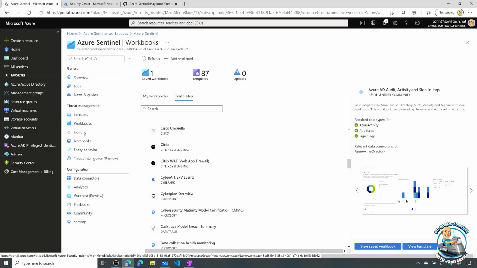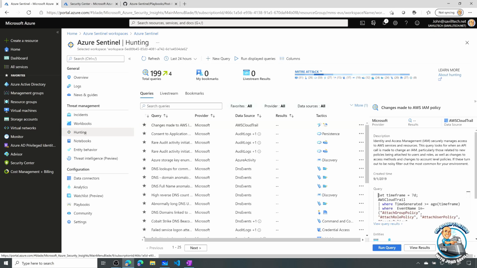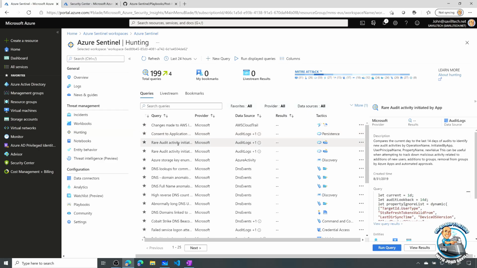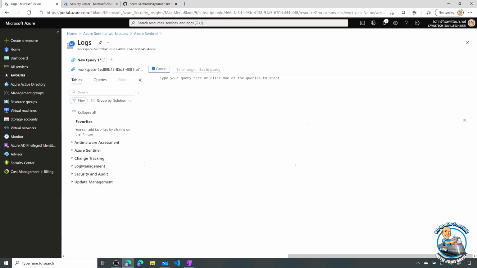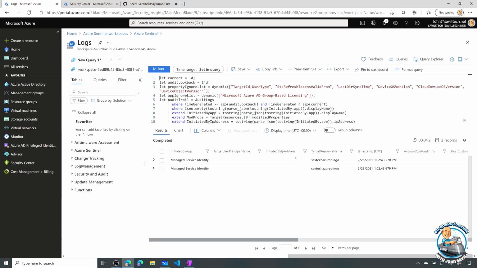Now, the next thing I can actually do is hunting. So this is where I'm being proactive. I'm looking for things that may not ordinarily have analytics rules, but may be indicative of something unusual happening. You can see all these, consent to applications, rare audit activity initiated by an application, and it's just KQL queries. I can run the query and then view the results. So it's just a whole bunch of KQL that might indicate something's not quite right.